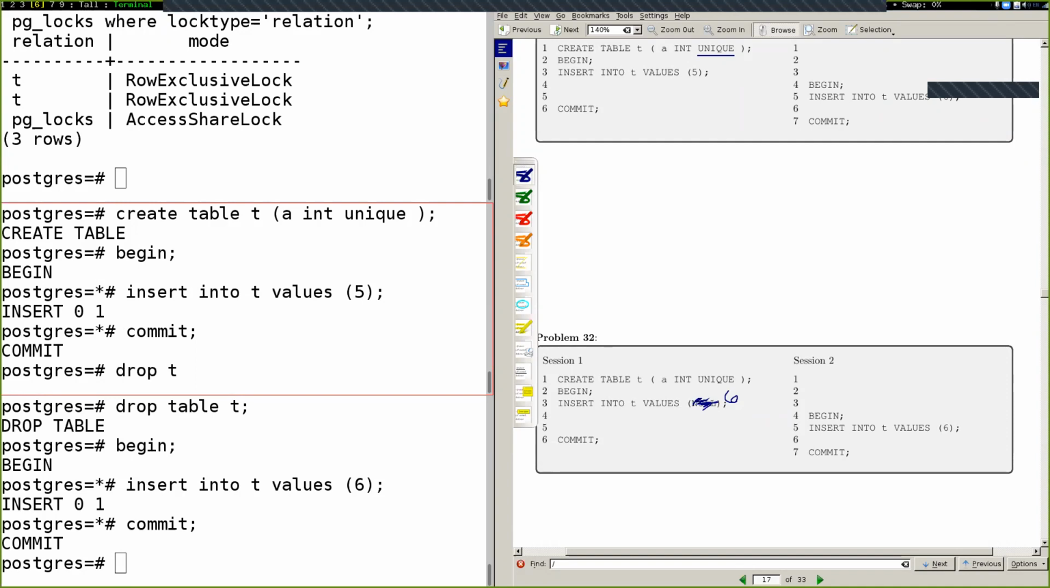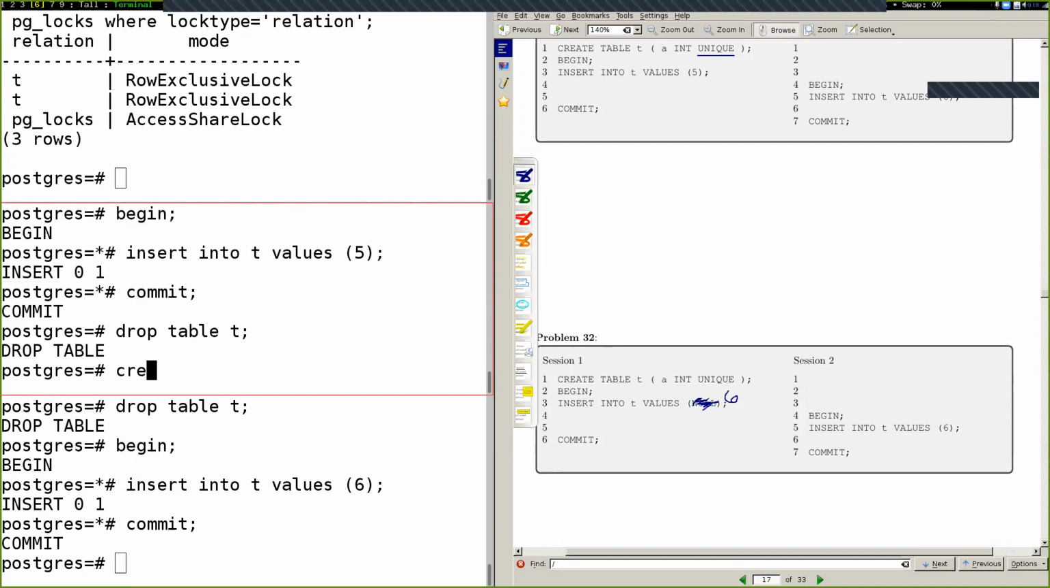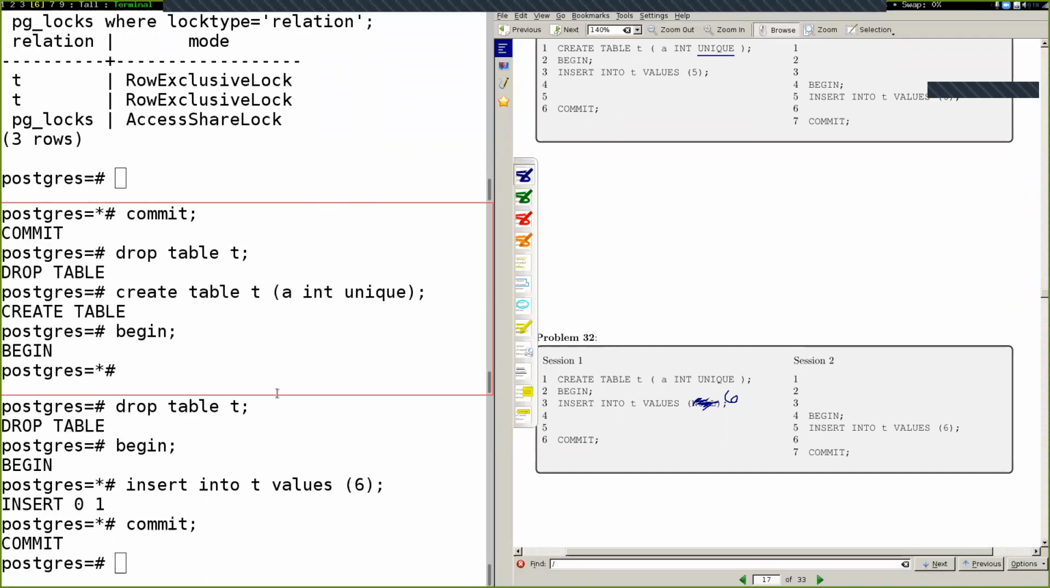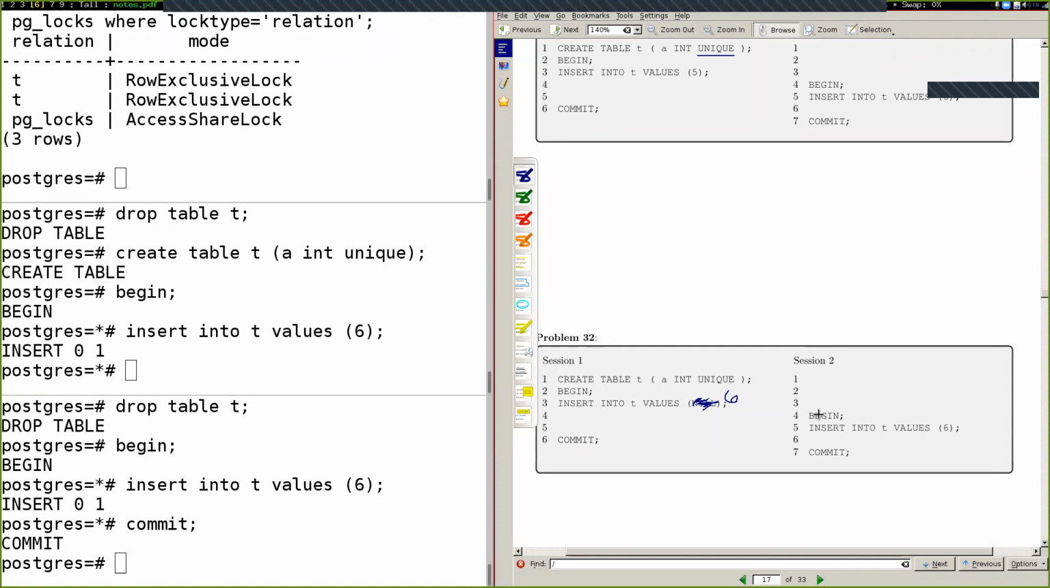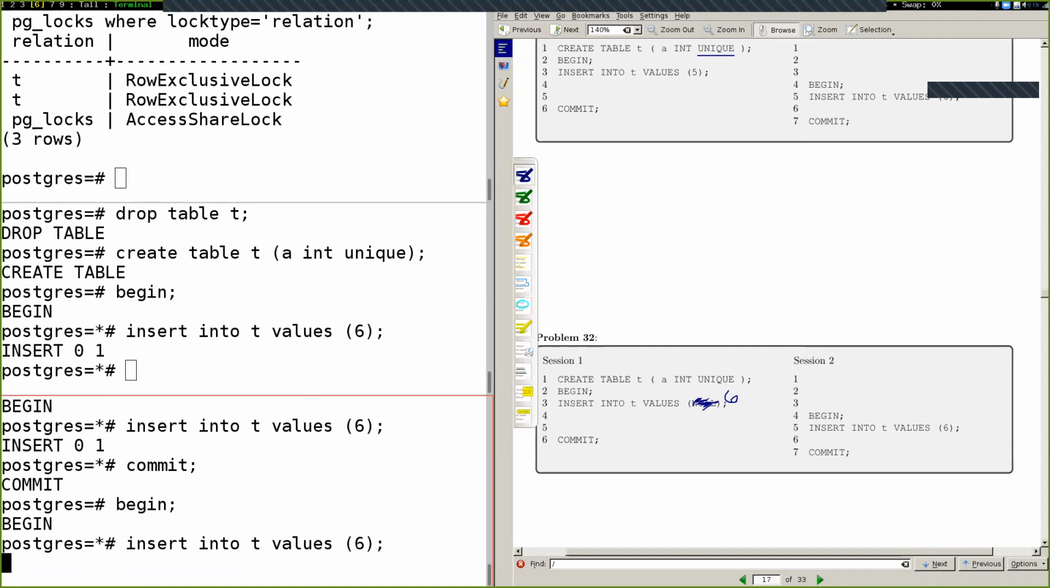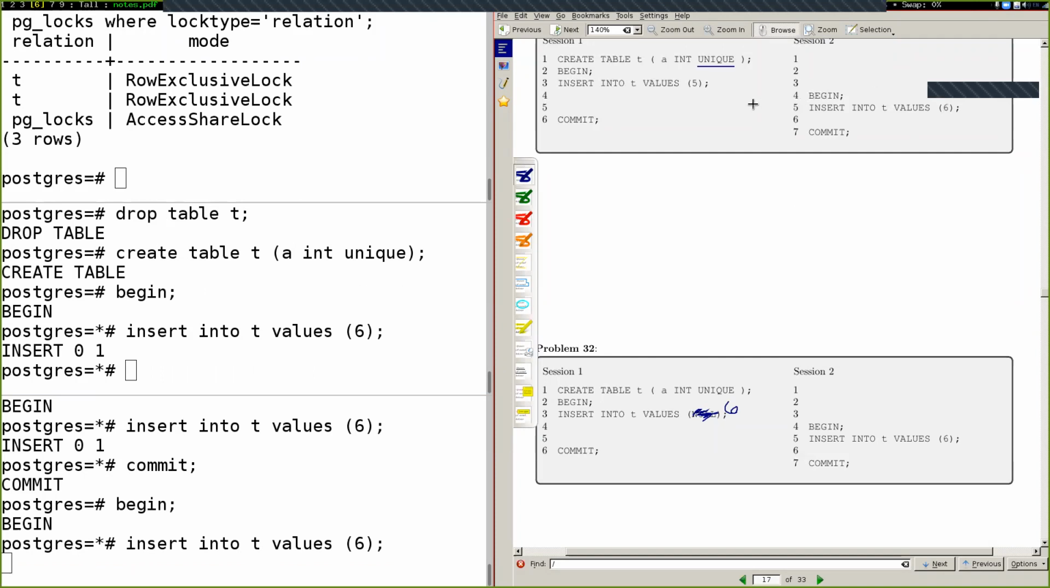So drop table T, create table T, A, int, unique, begin, insert into T values 6 right here, and then right down here, begin, insert into T values 6. You'll see that it does block. Up here, there was no block because the values did not match.